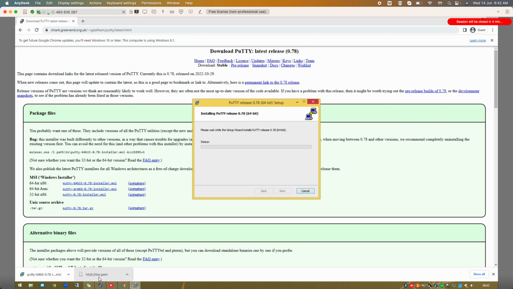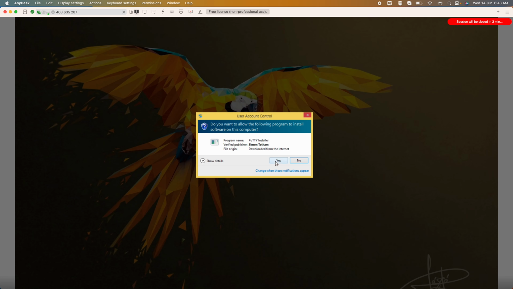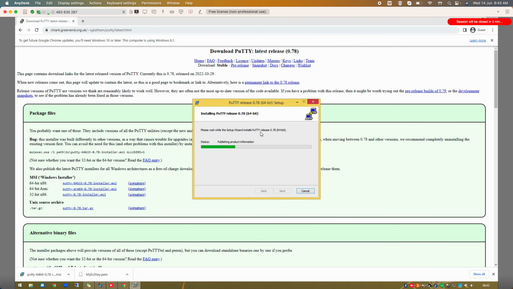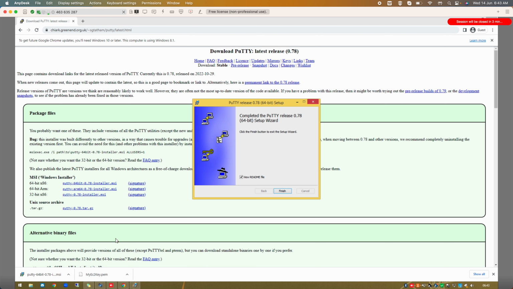Here we have already downloaded this PEM file. If you remember, when we were creating a key pair file, we had two options: one is PEM and the other is PPK. Whenever you are using PuTTY software, you need to use a PPK file instead of a PEM file. So we'll see how to convert this PEM to PPK now.